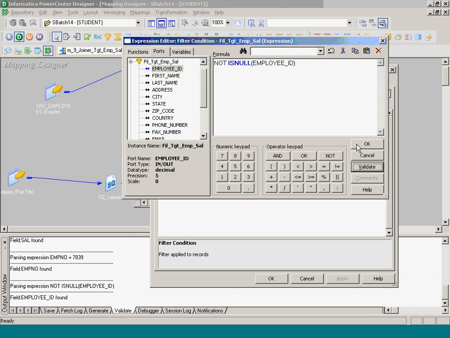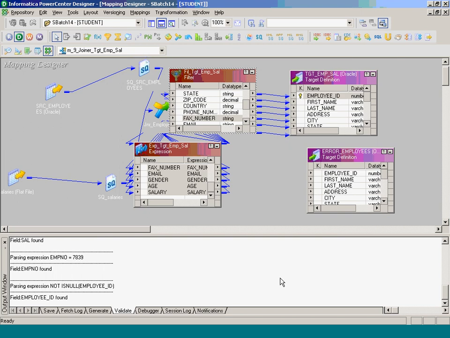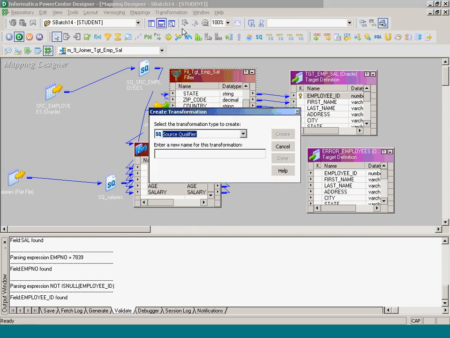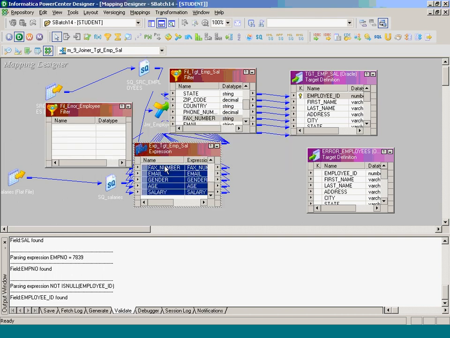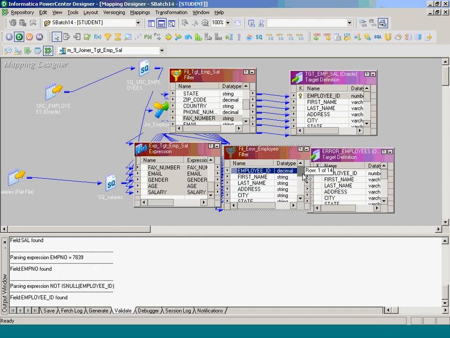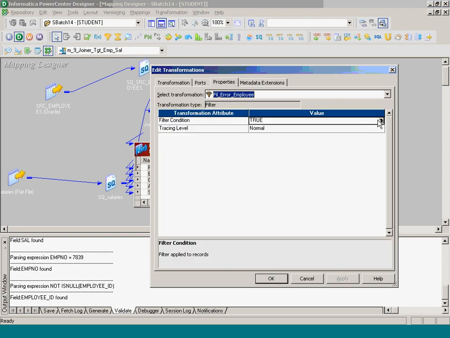Another filter transformation I will take, that is for my error employee table. From the expression, you will put it into this filter transformation. From this, I will put it into my error employee table. In properties, the condition is is null, employee ID.